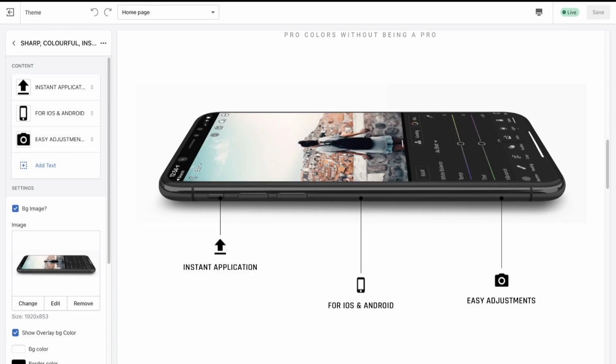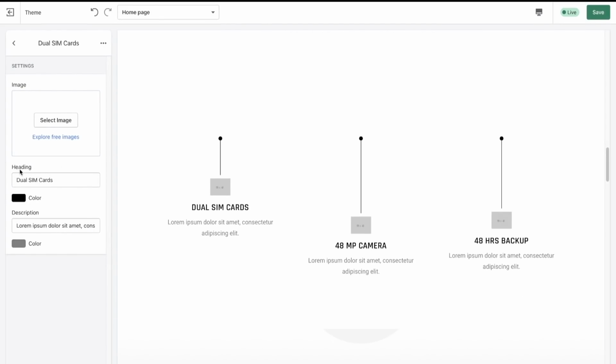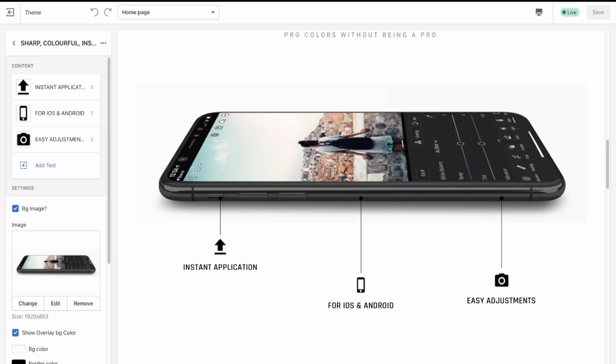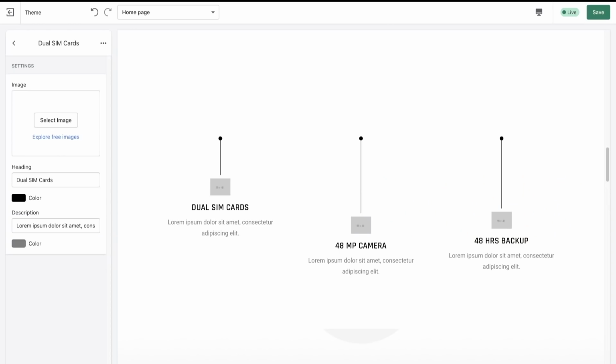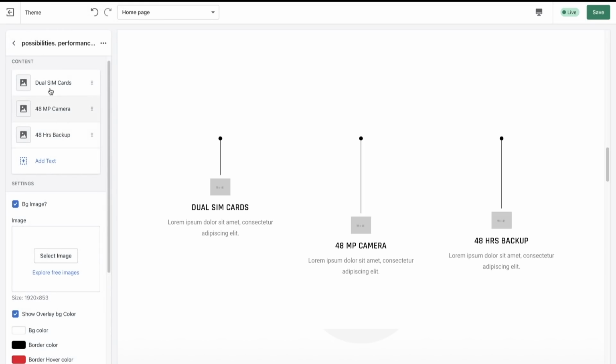Now once you've done that, guys, you're going to click these little icons and you're going to see a heading and a description. So if you look at my heading, I've got instant application, and I actually haven't got a description. So on mine, I don't have any description. So you can see the description's left blank. It's up to you if you want to add a description. Me personally, I think it's a little bit too much of a bloatware, so I personally don't have it on.